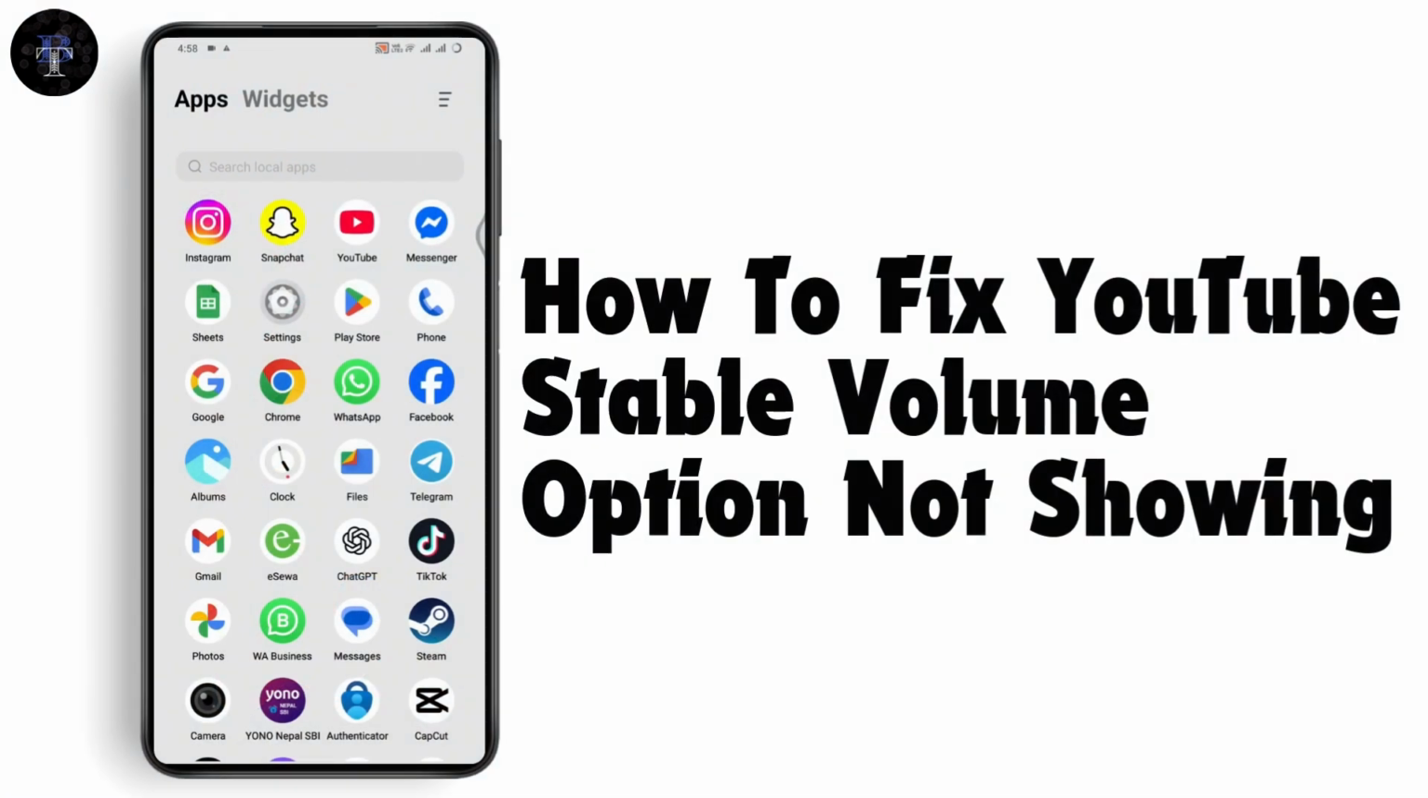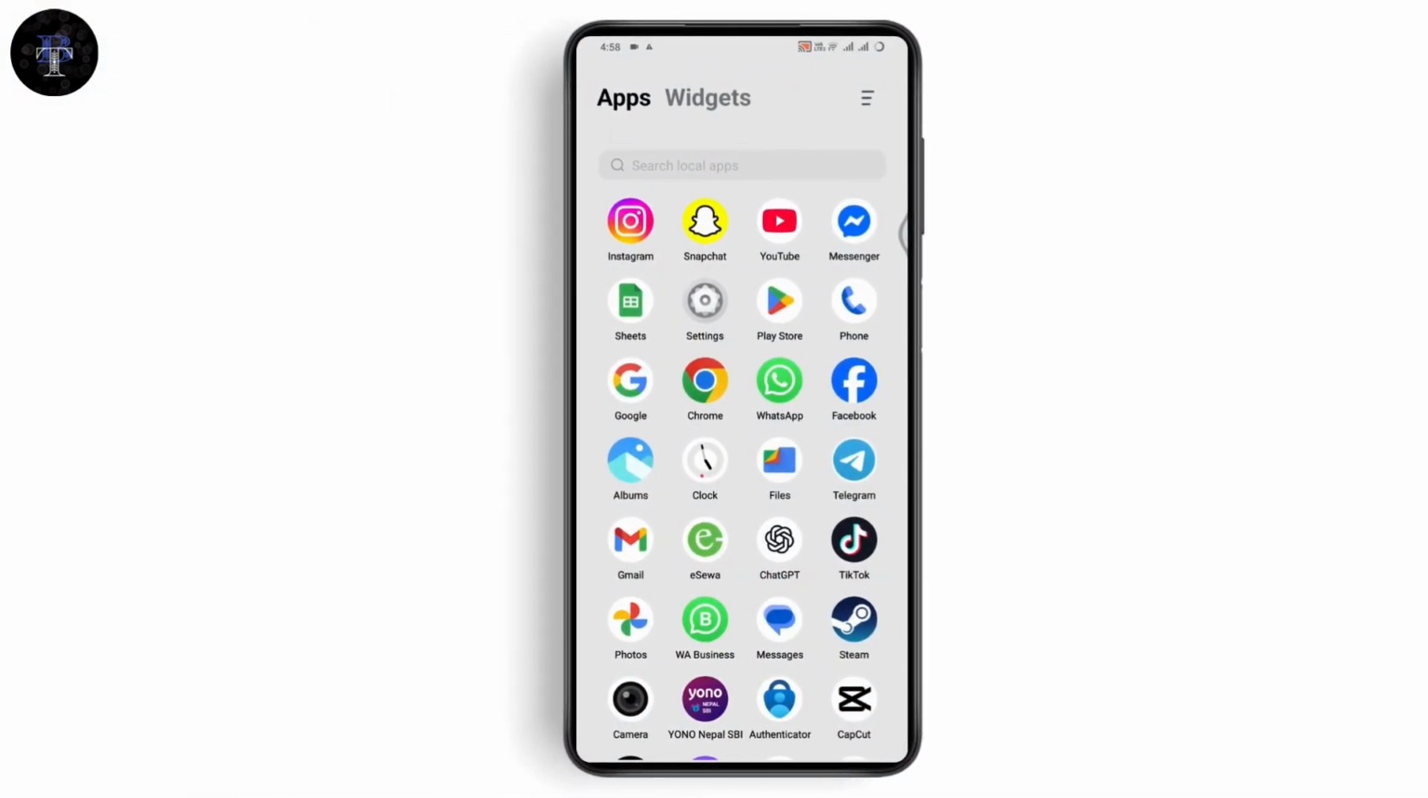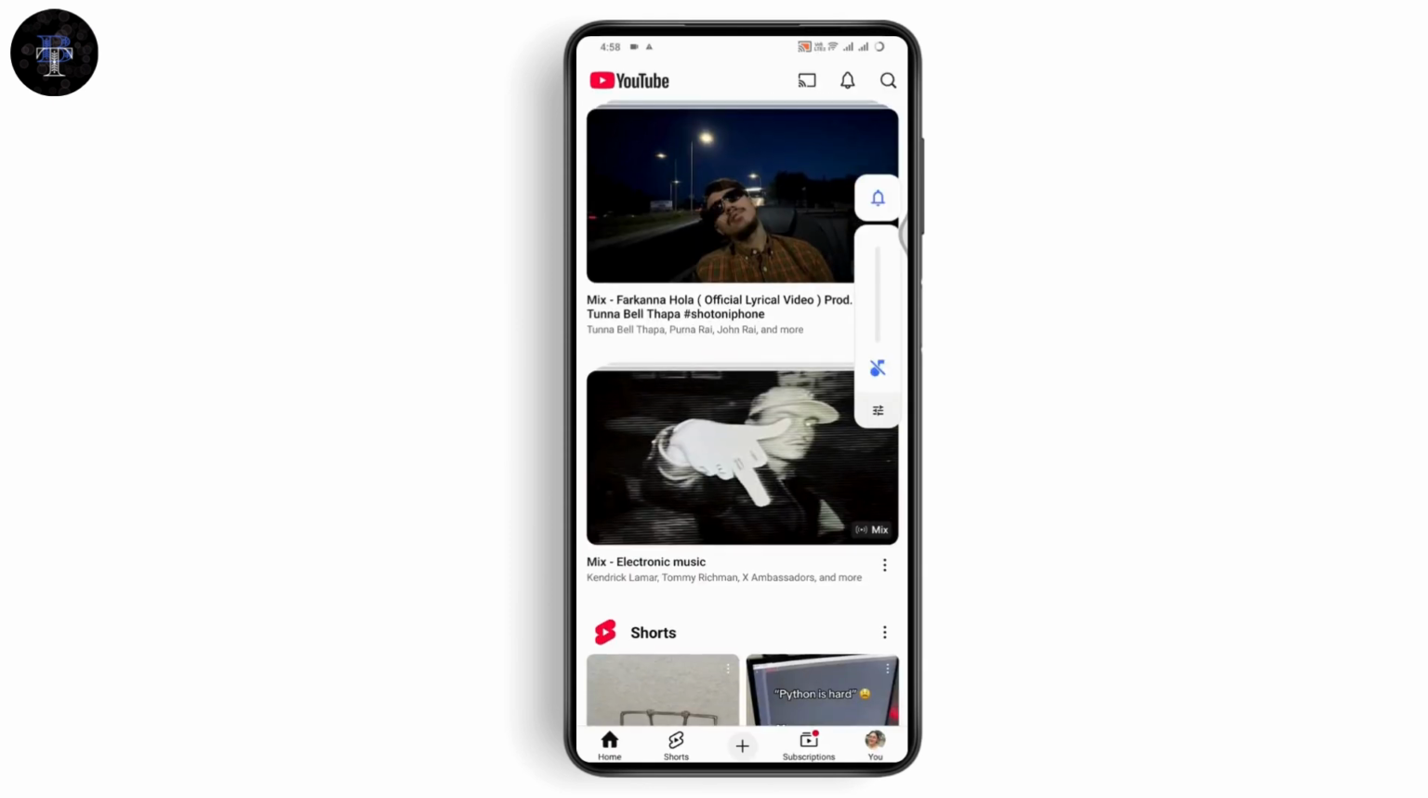How to fix YouTube stable volume option not showing. So if you want to fix YouTube stable volume option not showing, then first make sure that you have an internet connection. After that, you need to open up your YouTube application. After opening your YouTube, now go with a video, any video that you are comfortable with.